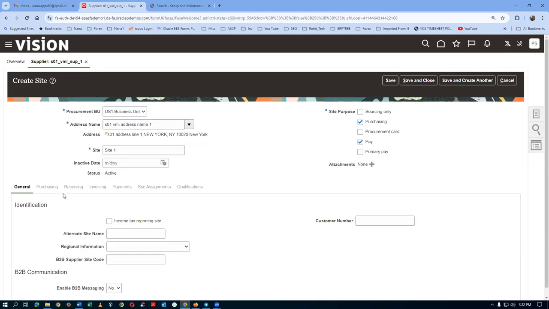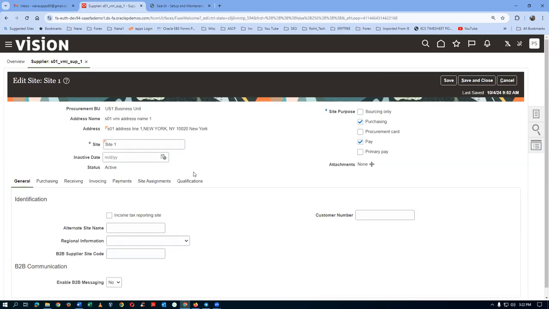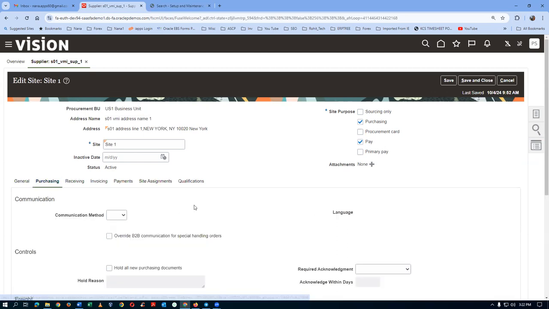Once you give a save, the remaining tab regions will be automatically enabled. Click on save. You'll now find all of the tab regions are enabled. Now you go to the purchasing area, click on purchasing, and then go there.